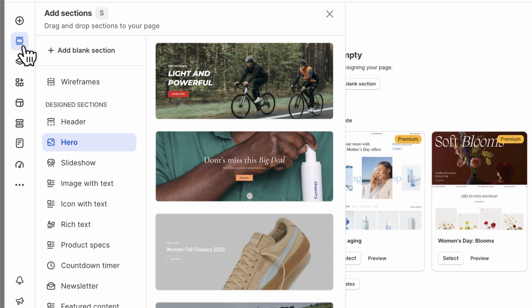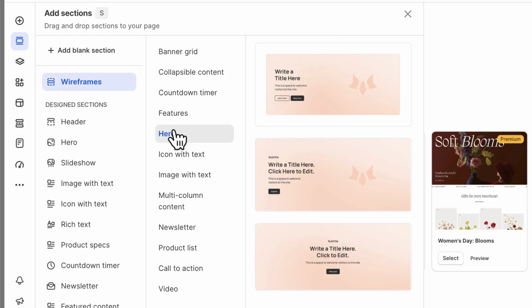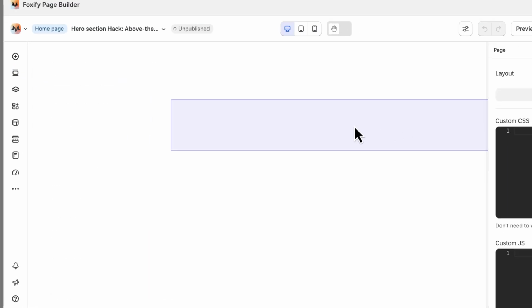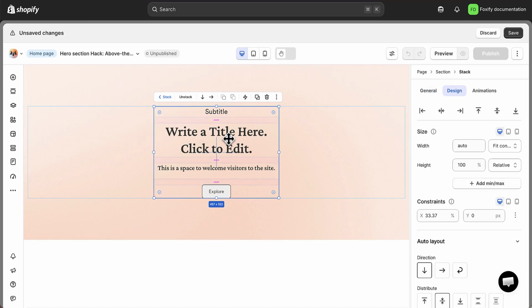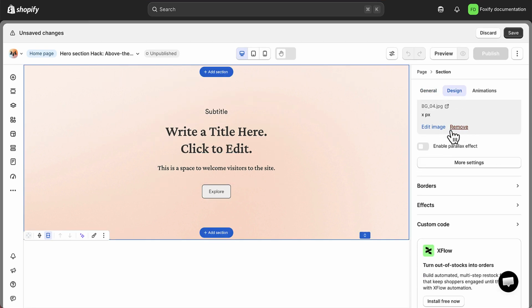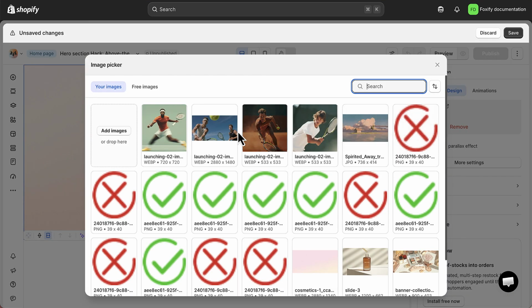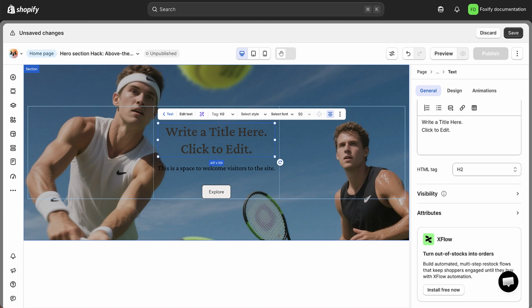First, go to wireframes and choose a hero section. Then add your images and text, customize your button, and don't forget to drop in a countdown timer to create a sense of urgency.